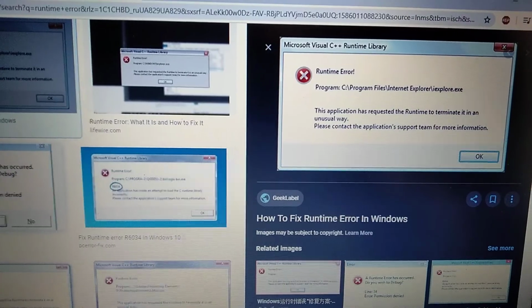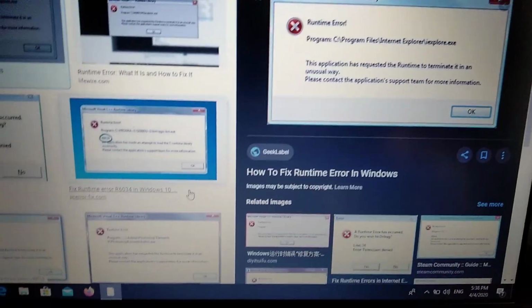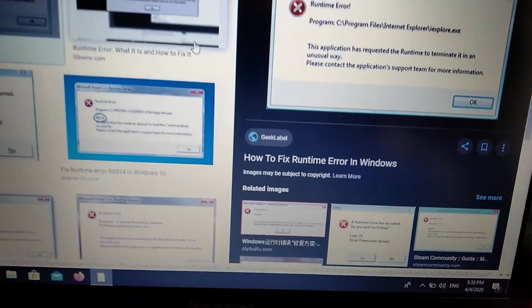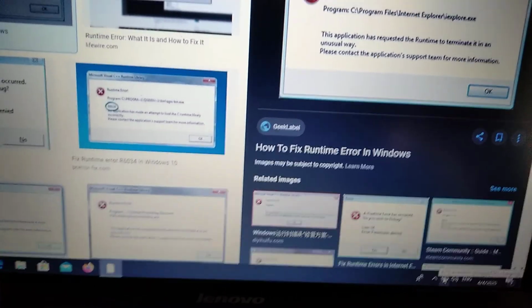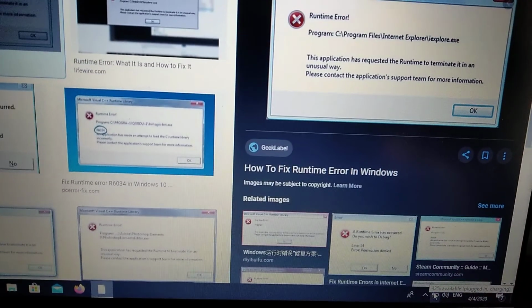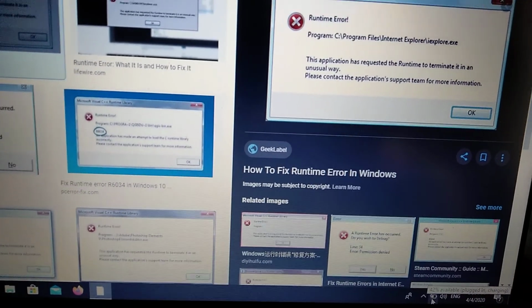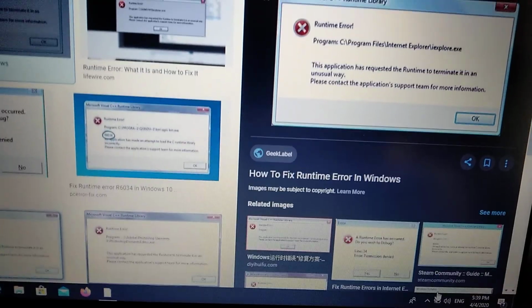Here you can see it, runtime error. So how can we fix it? First you need to know that you can have this error when you try to update your system, or maybe sometimes in other ways. So just choose your battery, right click on it and choose power options.